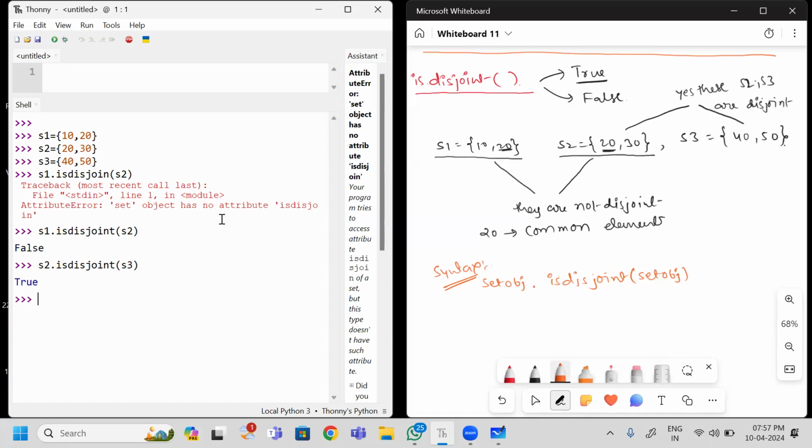Yes. So these are the different methods available in the sets. Using these, we can perform different types of operations: union, intersection, difference, symmetric difference, disjoint. We tested whether they are disjoint or not. We tested whether they are superset and subset or not. Like that, we have tested. Next one.